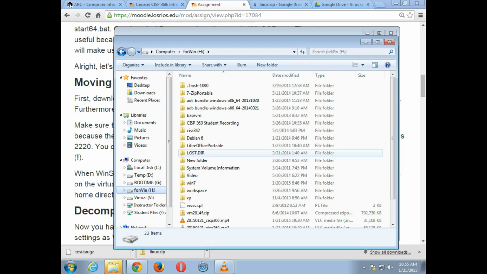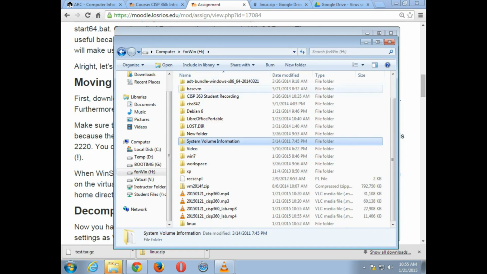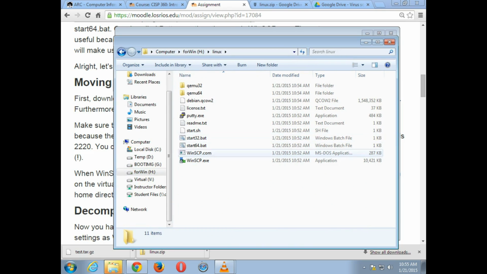All right, so I got everything decompressed already, and it's all decompressed into a Linux folder on my H drive, which is right here. Okay, so double click, open up that, and you will see what we talked about a little bit earlier. You should see start32.bat and start64.bat. There's a shell file here for those of you who want to run a 32-bit version of Linux in a Linux environment. Not useful for this class, okay?